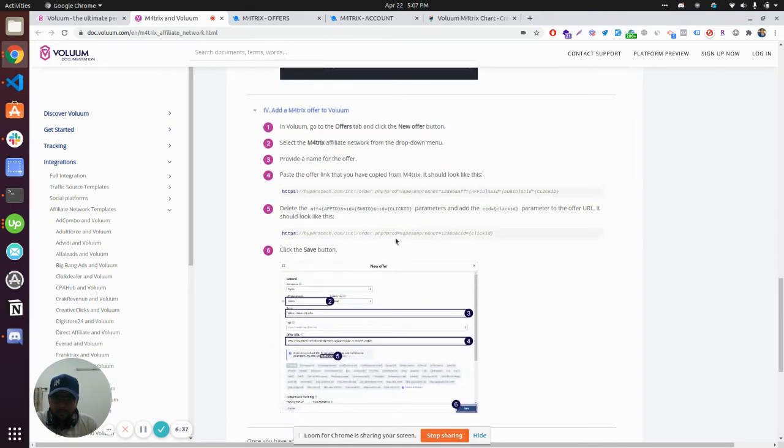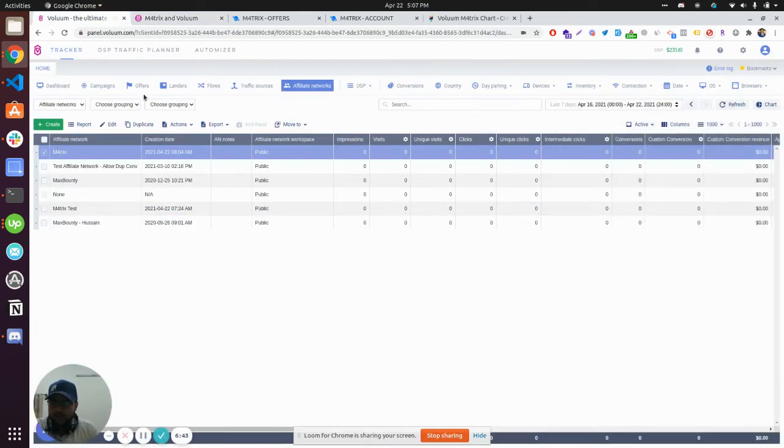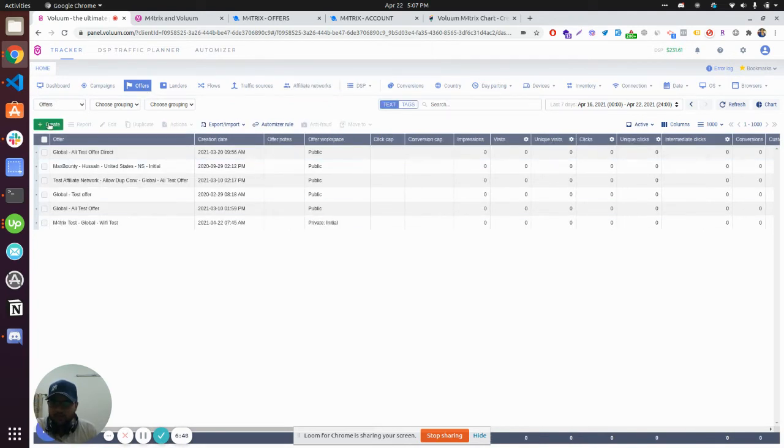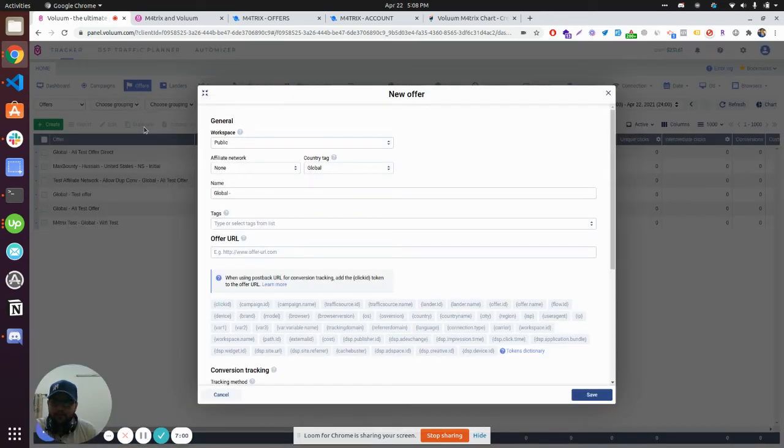what we have to do is come into Volume. All right, go to offers. Okay, create new one. All right, create new campaign. What is that? Create new offer. Okay, now select the affiliate network. So in our case we will select Matrix. Name your offer Wi-Fi. Let's make it live, and now over here paste the URL that you have copied.